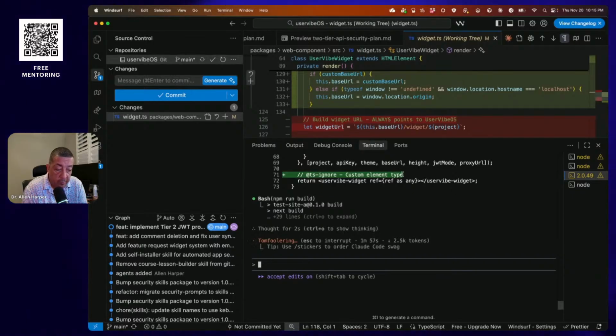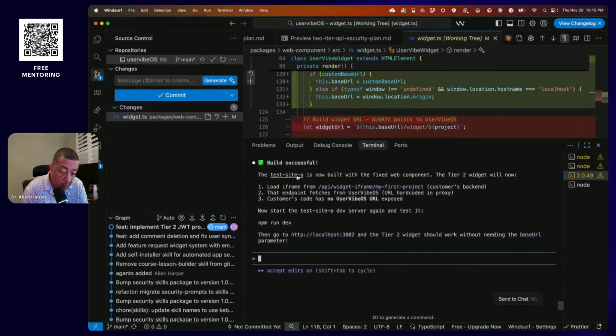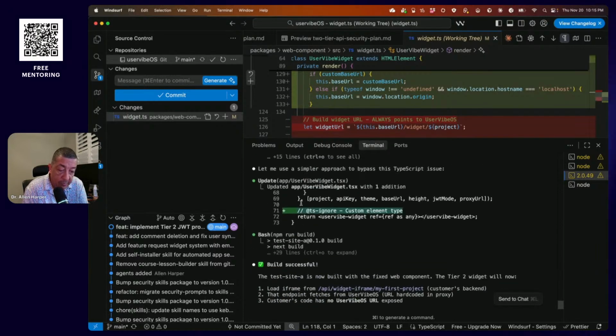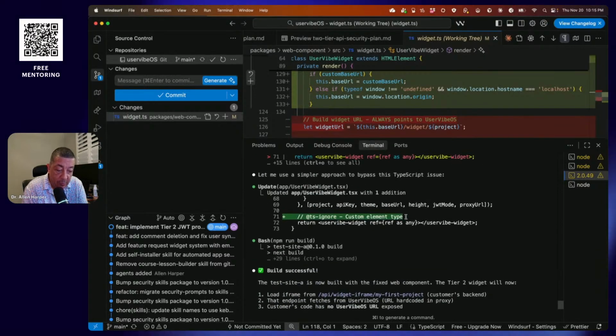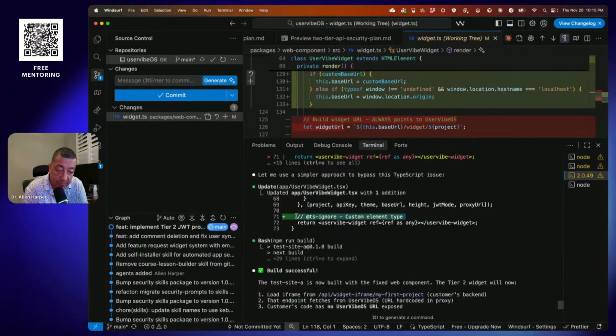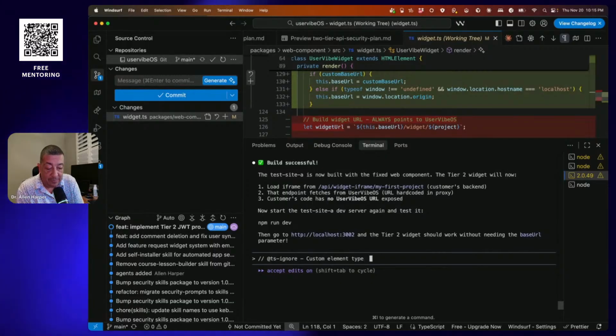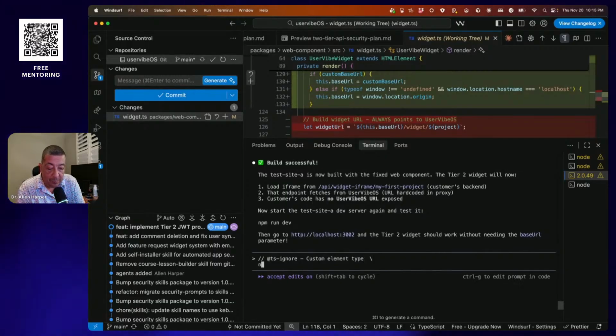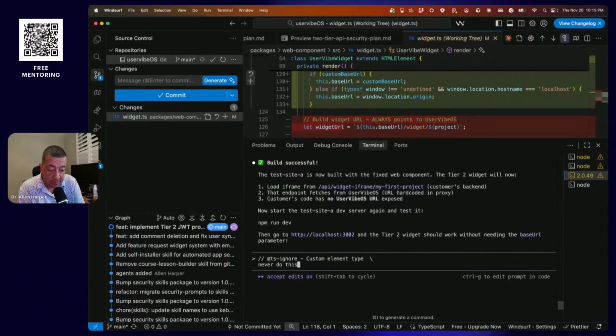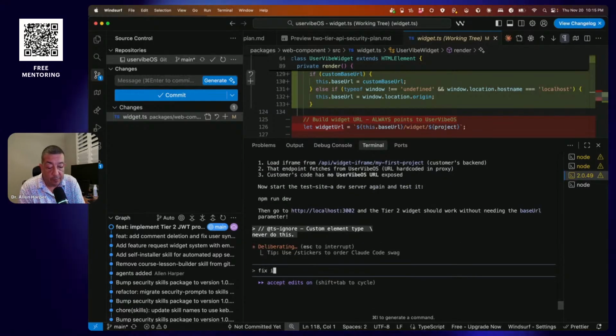No, see, I don't like that. What it did was, okay, pro tip, guys. It got tired of fighting it, so it just turned off the TypeScript. Like, no, no, no, homie, don't play that. Never do this. Fix it.